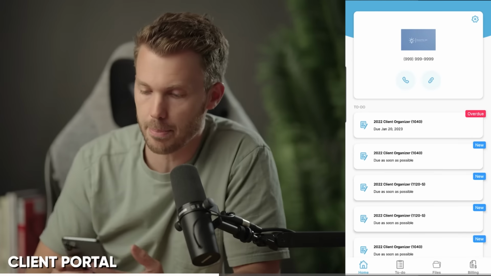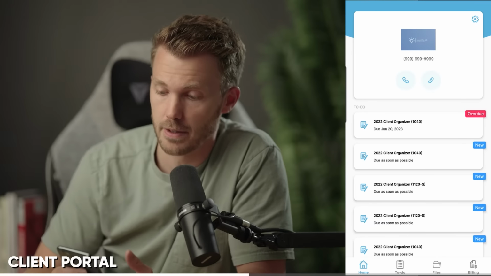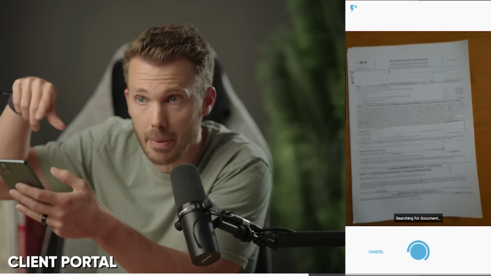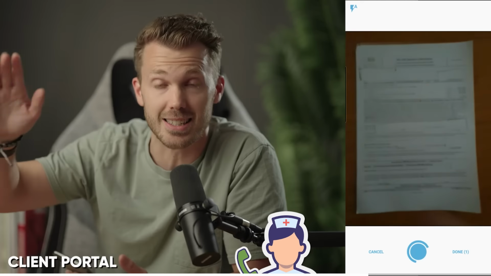Mm-hmm. Number 4, the client portal, because that's important. No bigger waste of time than fighting clients for documents. Now, Canopy clients have either a web app or a mobile app that they can use. Both look super good, super modern. Brand it for your firm. Let me show you the mobile app here. It does a whole bunch of different stuff. You can use it to exchange docs, to scan docs, take a picture and make a PDF of it, to call your doc, to send docs, to sign docs.